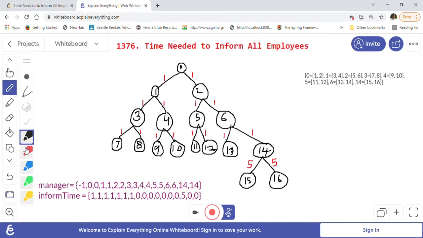So let's take the bigger example that I created over here, so I can explain easily what the problem is and how to solve it. As you can see, I drew a tree actually. So this is manager, and inform time is given to us. There are a total of 17 employees here, starting with 0 based index. So this is 0, then this is 1, then this is 2, and the last one is 16 basically.